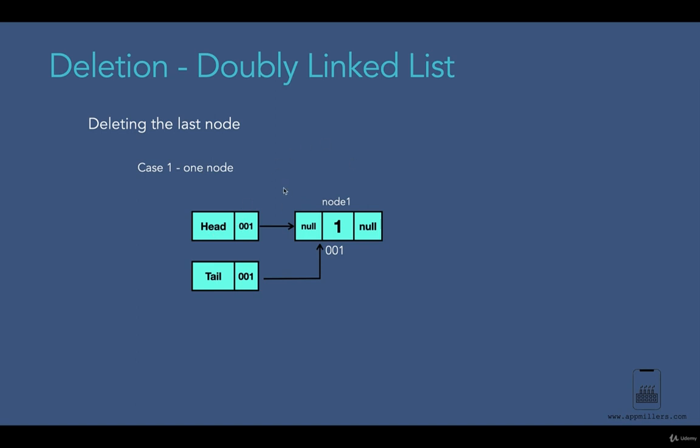So all we have to do is delete the link between head and this node and between tail and this node. So to delete the link between head and node 1, we have to update the reference of head to null. By doing so, the link between head and node 1 gets destroyed. Then similarly, we are going to update the tail to null, and by doing so, the link between tail and node 1 gets destroyed. Now here you see that node 1 is not referenced by anyone, so this means that it's going to be deleted from the memory. So the garbage collector deletes this one from the memory.